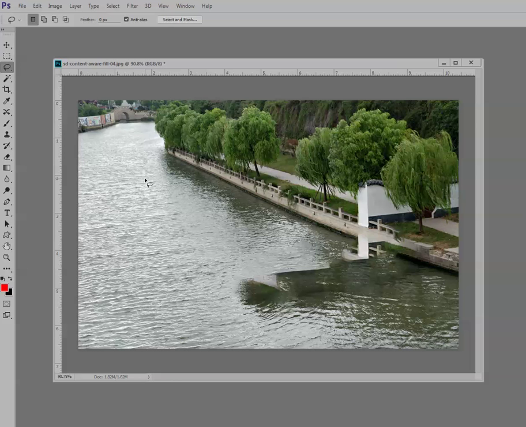So I hope this tutorial has been helpful for you and will give you an idea of where to start when you have a photograph that you think this tool will be helpful for.